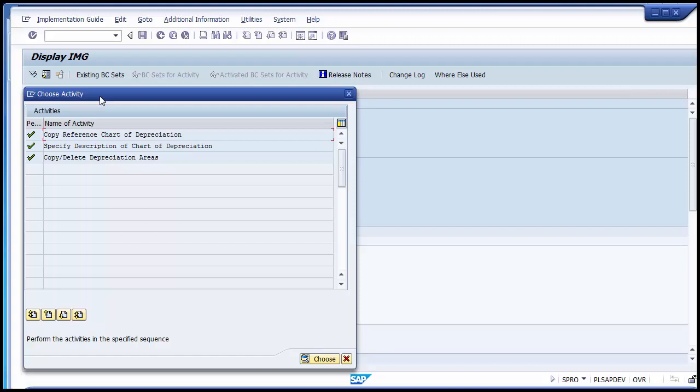Now moving ahead, several company codes can work with the same chart of depreciation, though a company code is assigned to one specific chart of depreciation.